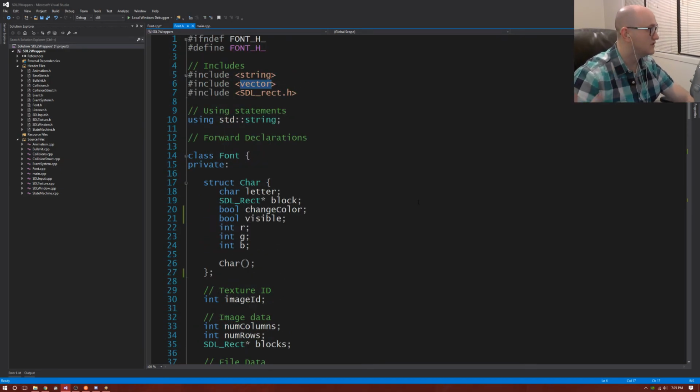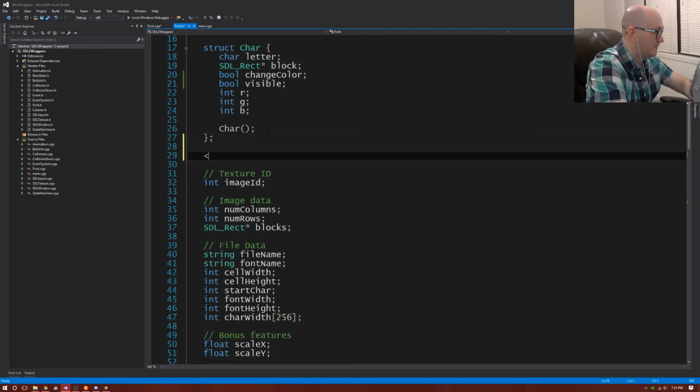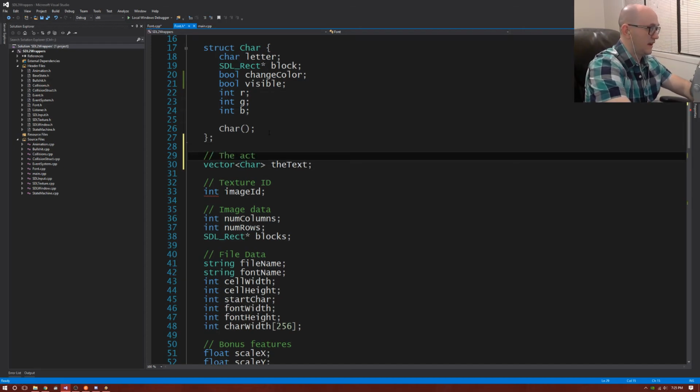I could also do a dynamic memory allocation. I don't know if I want to do that though. It might be better, it might be worse, I don't know. For now, we'll stick with what I was apparently already coding. A vector of chars, known as the text. The actual text being displayed.